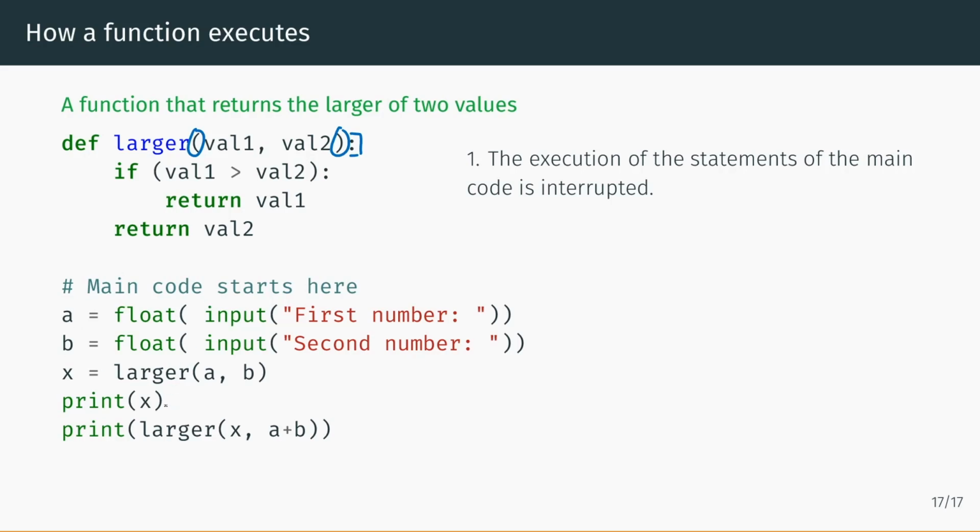The first thing that happens is the function won't be run unless it's called. So before this function is executed, Python will first execute this statement, that's number one. Then it will execute this statement, which is number two, and then it will call this. Now when you have something like x equals larger, Python always evaluates the right of the equal sign first, so this will be evaluated first.